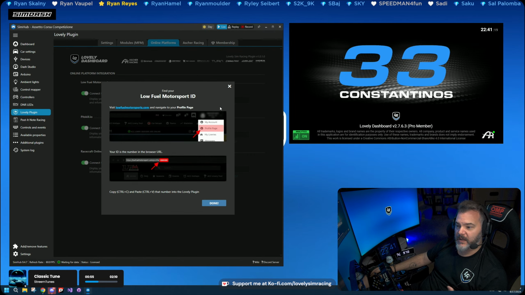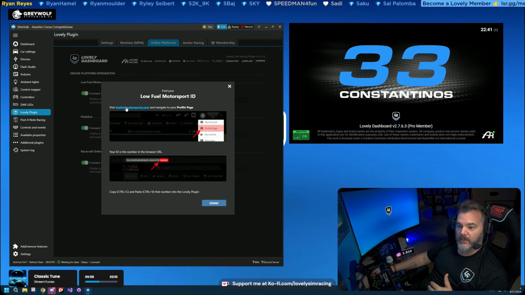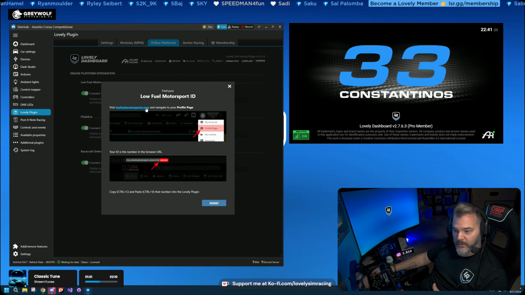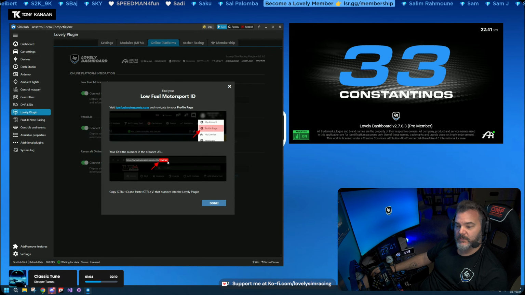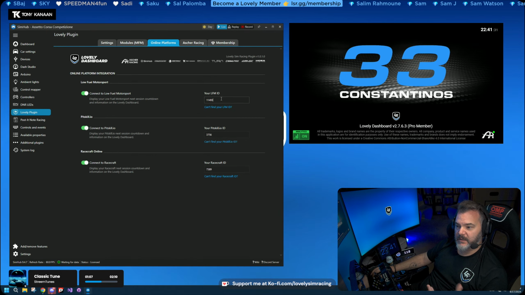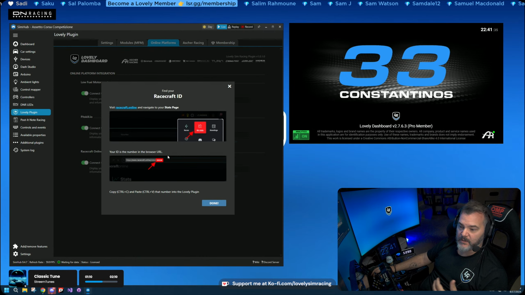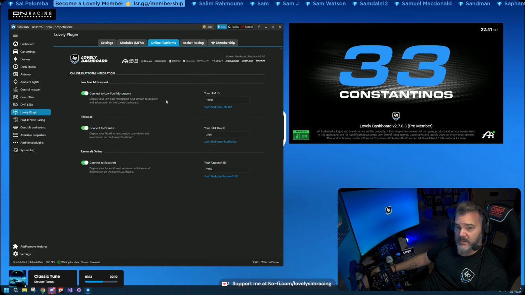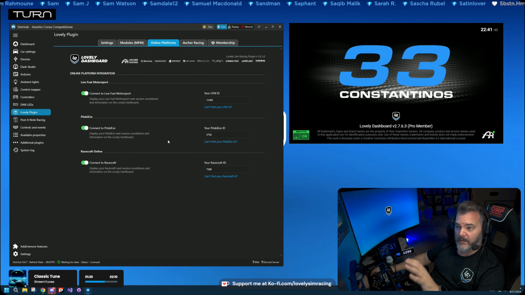Where is it? So I just conveniently added some instructions here. It basically says just go to Low Fuel Motorsports, navigate to the profile page, and in the URL, that number you see, copy and paste it in here, and you're good. And the same thing for Pitskill, instructions, and Racecraft. So I've added all the instructions in here so you guys don't need to look around. If you guys use any of these services, turn them on and you can use them. Again, paid memberships only have access to the online platforms.